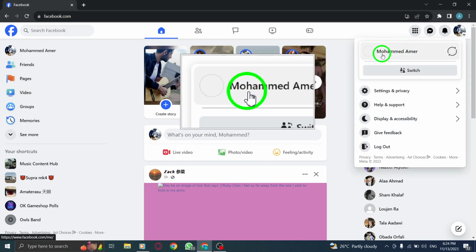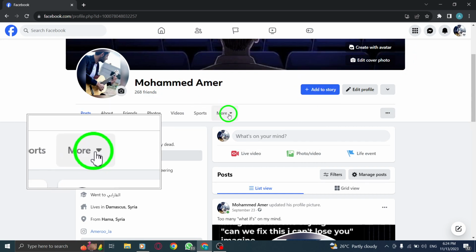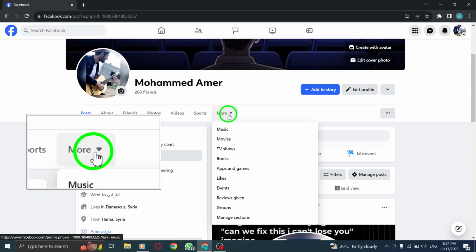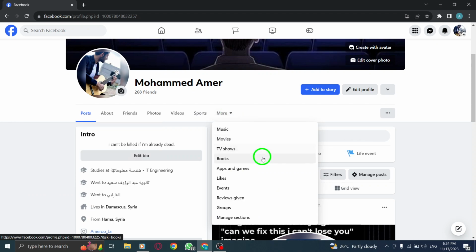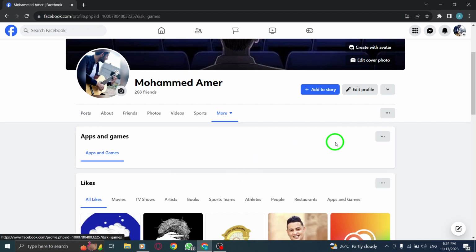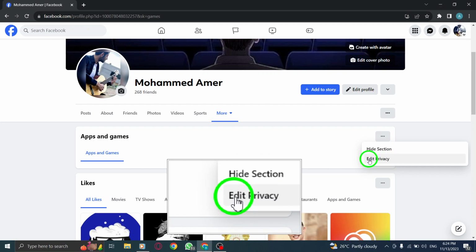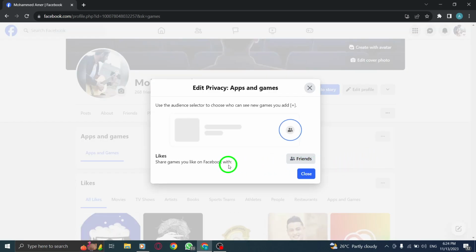Step 3. Click on your name to navigate to your profile page. Step 4. On your profile page, find and click on Check-ins. Step 5. Scroll down to find the title Apps and Games and click on the 3 dots icon next to it. Step 6. From the menu that appears, click on Edit Privacy.